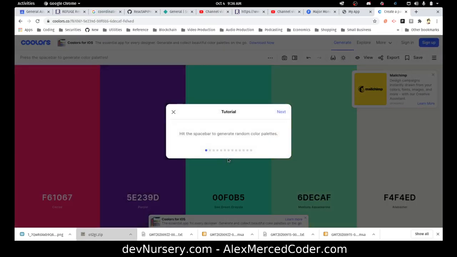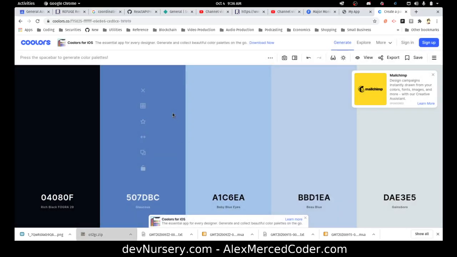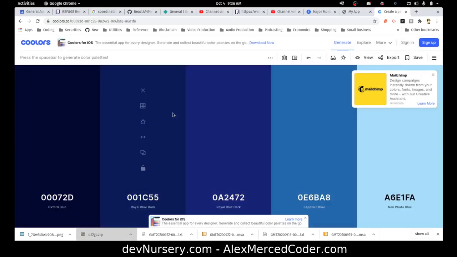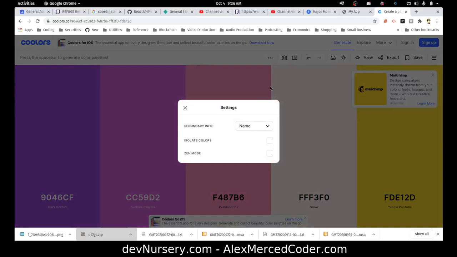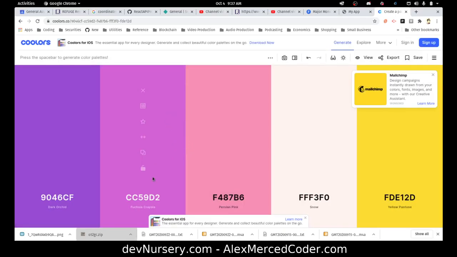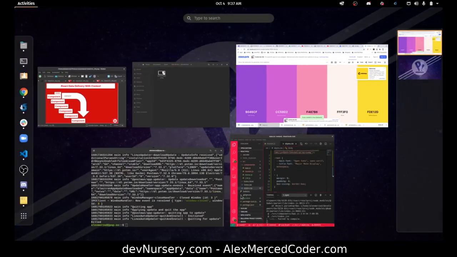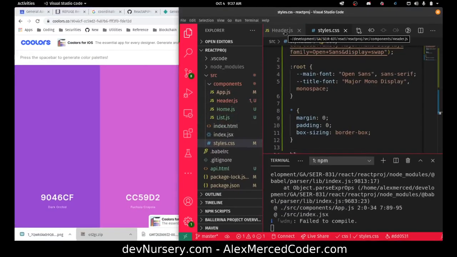Okay. Okay, this works. So in that case, what I want is this color. Okay, make it easy to copy. Copy the hex. Yes, thank you.